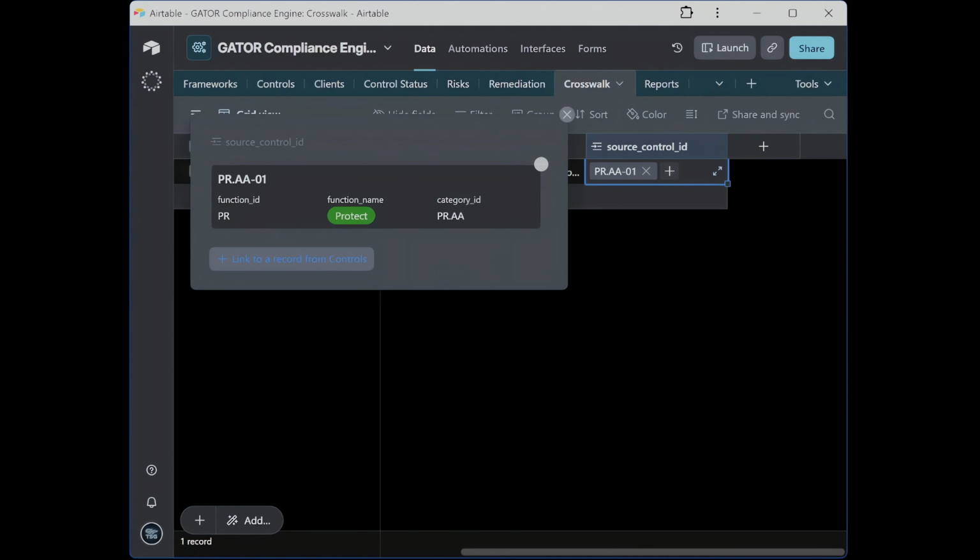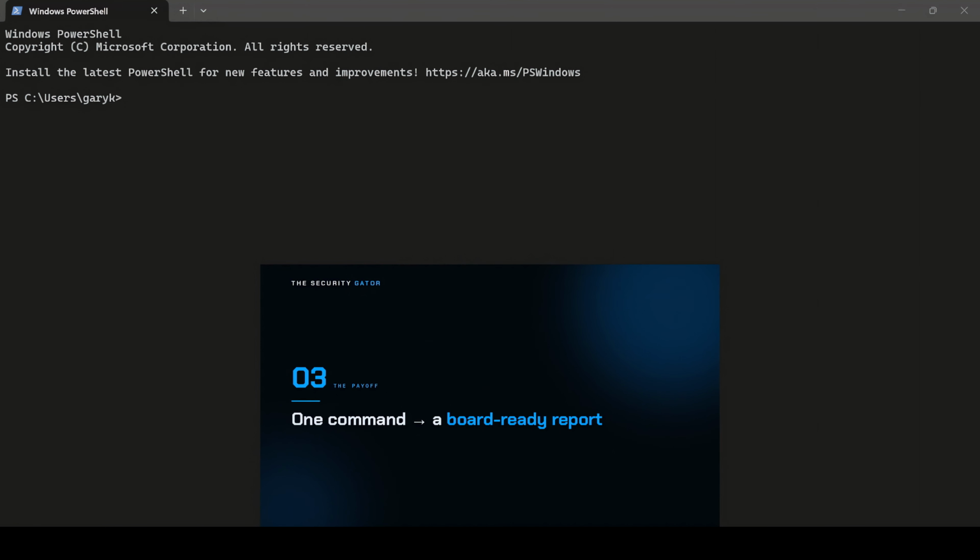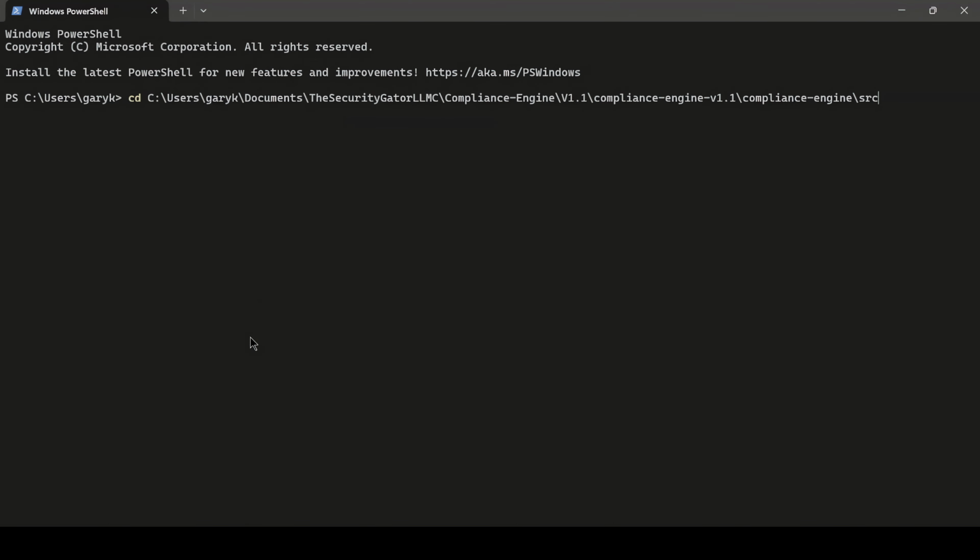And here's the whole point. One command against this environment's data. Watch. It pulls the coverage, the per function maturity. This one's running 1.83 out of 4, the top risks, and the one at the top is a third-party one, supplier exposure, and then it writes the executive narrative, a real board report.